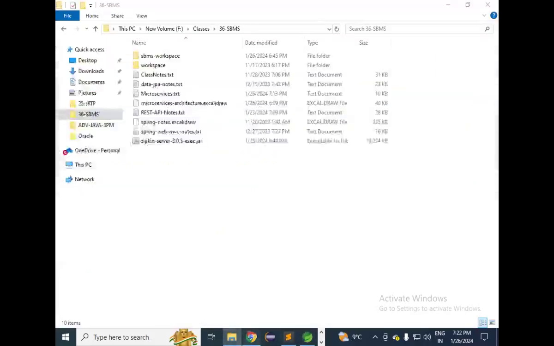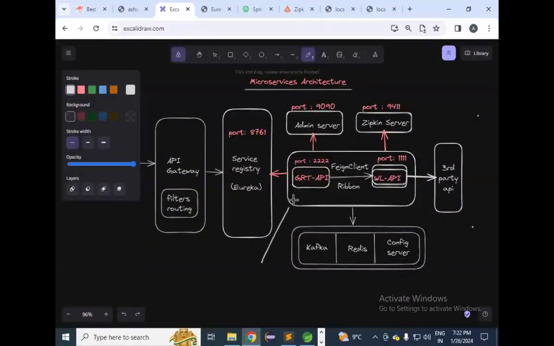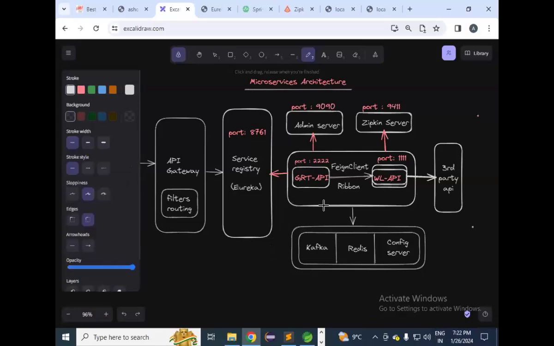Now, if you go to the diagram, I will send a request to the greet API. Then what will the greet API do? It will talk to the Feign client. What will the Feign client do? It will talk to the service registry, get the service URL, then communicate with the welcome API. The welcome API will give the welcome message. The greet API will combine the welcome message and greet message and send the final response. So if you send the request to the welcome API, only the welcome message will come. If you send the request to the greet API, the welcome message plus the greet message will come.